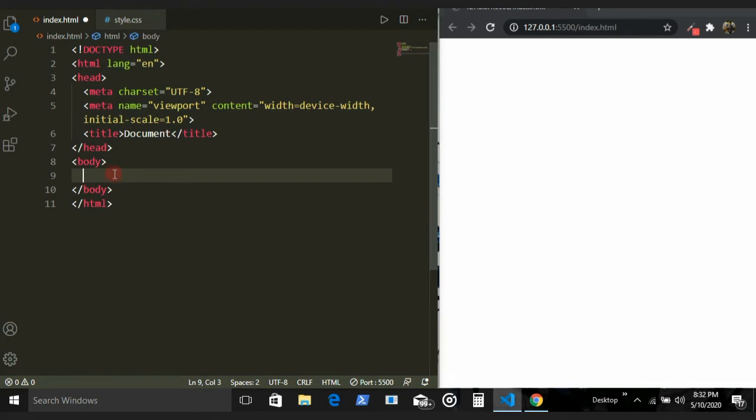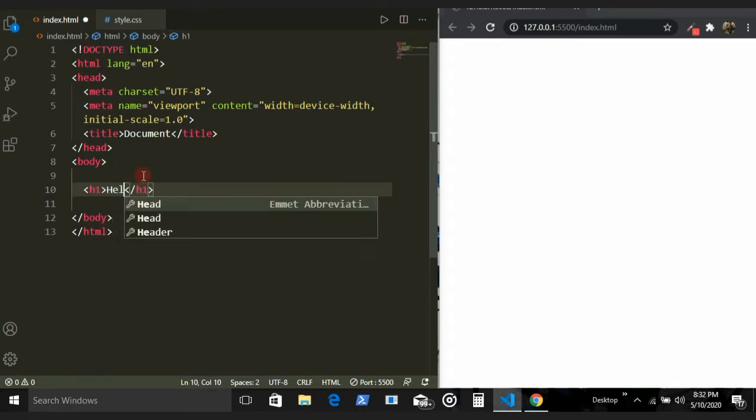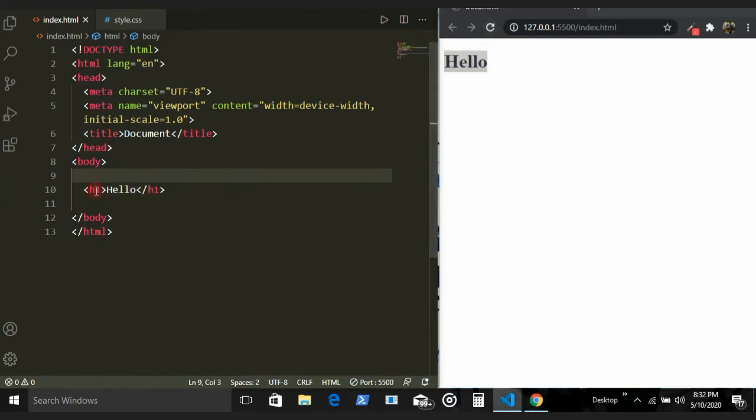So basically, if you want to style something, you must have some HTML element which you would change with your stylings. So to begin with, I'll just use one h1 tag, which would say hello. And I'll save it, and I'll reload. So this is the hello. So there basically are three ways which you can use to style any index.html or any HTML file.